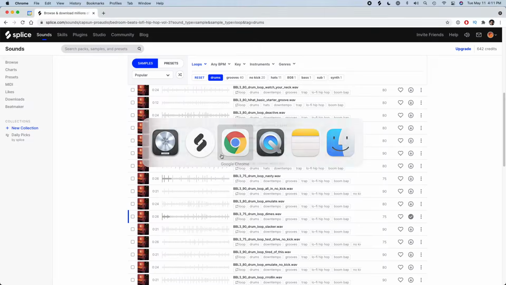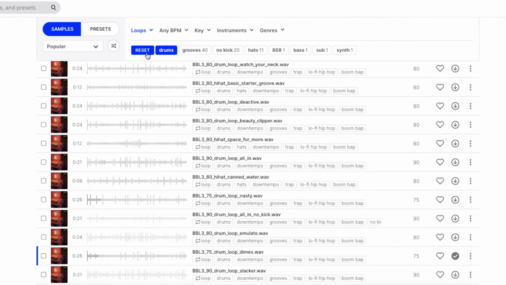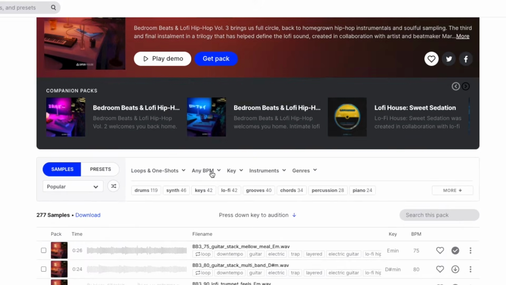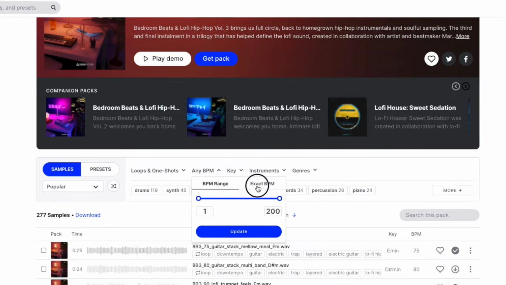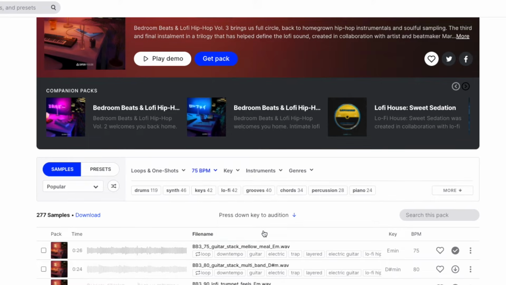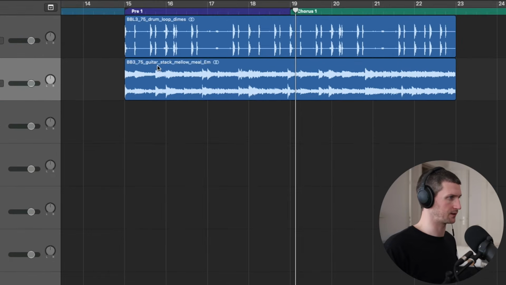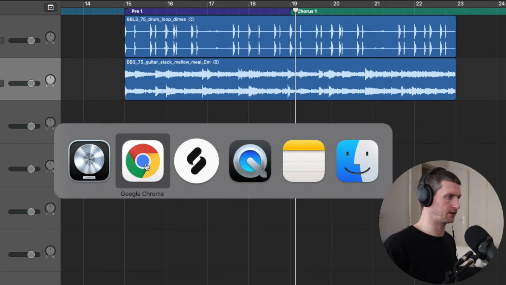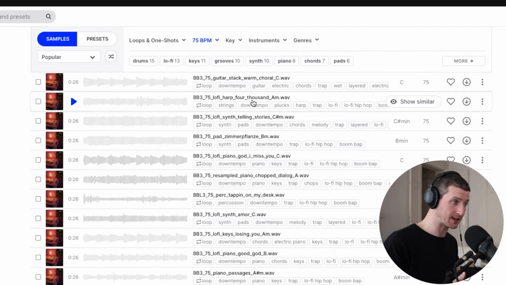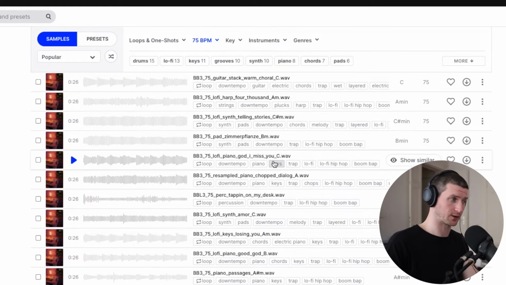So we can go back to the pack here, and now that we know we like that 75, let's reset everything. Here's your BPM. Just go exact BPM 75, update it, and then you're going to get all the samples in 75. So we can put this piano in here. Oh, but keep in mind the actual key. So let's go back here, we are in E minor. So 75, E minor. Now we can pitch that. That's in C major, this lo-fi piano, so that wouldn't work. We need a minor.